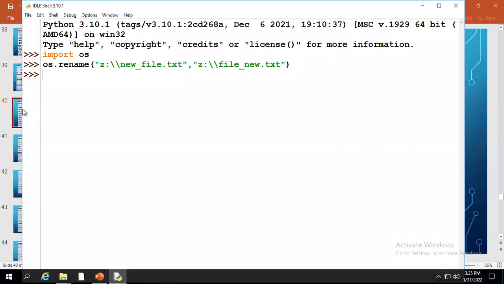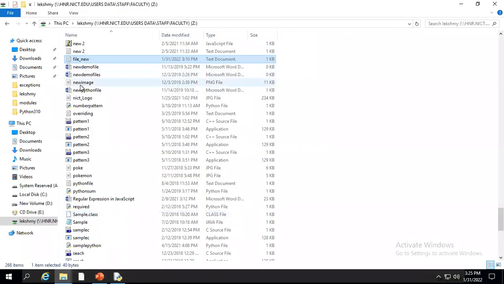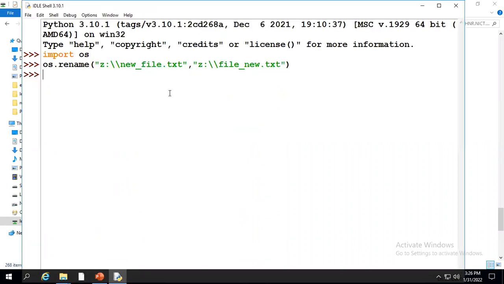So now we again get the prompt only. It means the file name got changed there. See here, we had a new file. Now that I have changed it, see what name it got? File new. The same way, you can see the date and time when we created it, 310. Now we just changed its name like this, file new. That's it. So which method is that? The rename method, inside the OS module. How to use it? os.rename, like this.